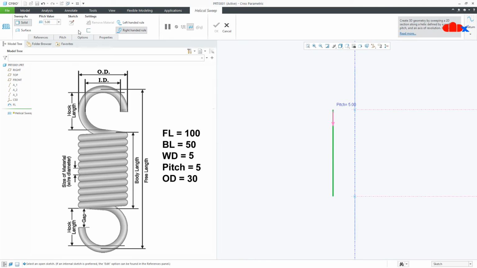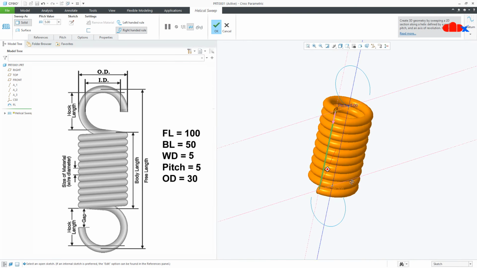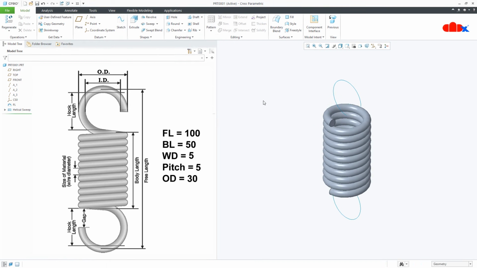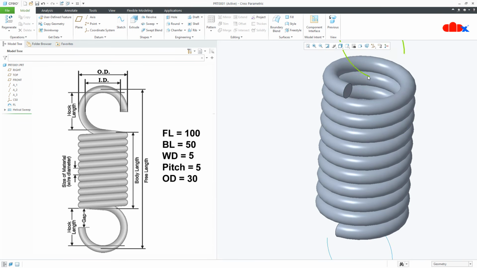Now go for sketch section, draw the circle at your start point. Now this is 5, this is the wire dia, I will say OK. Now my pitch is constant, which is 5, so I will leave as it is and I will say OK. Now the next thing is I need one connecting curve from here till here so that I can sweep this material, and for that I will use the datum curve.